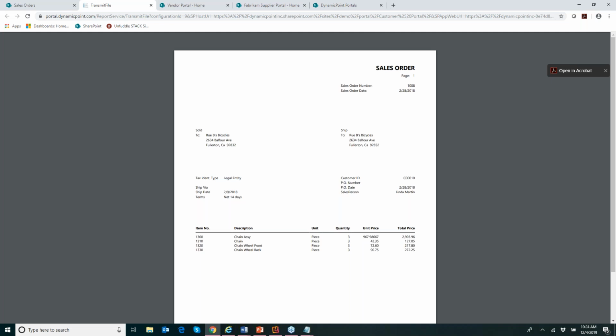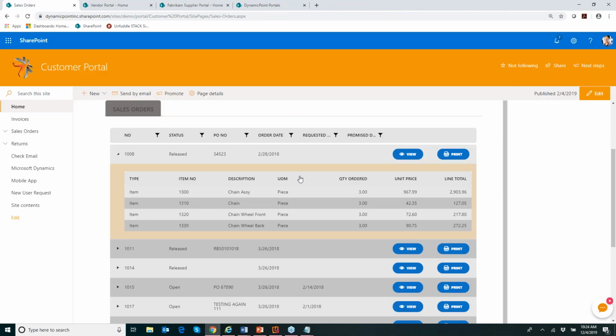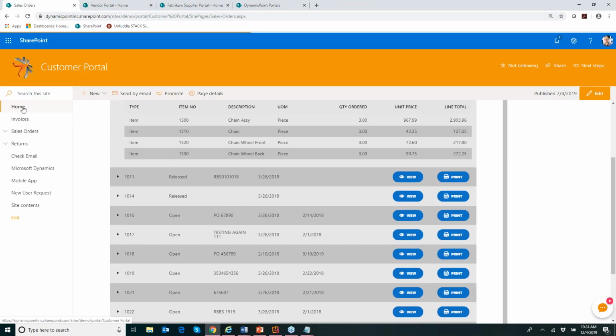So we're not using the proprietary reporting system of the ERP application. We're actually calling that and rendering it as a PDF. But the thing to note here is that it's not our own report. We're not redoing your reports. We are leveraging the reports that exist within the ERP application and just rendering those on the portal. So that's it from a sales order perspective.